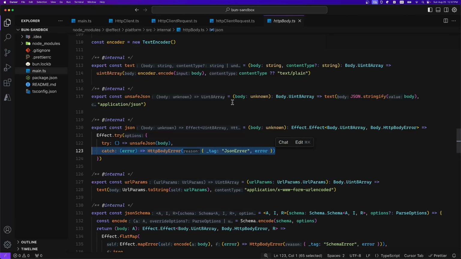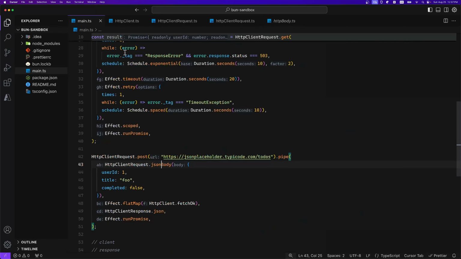So this depends entirely on your use case. If you need to handle this error because it is completely dynamic, you need that for reporting, you need that for whatever, then use this one. But most of the times, I'll stick with unsafe jsonBody, which is not an effect.